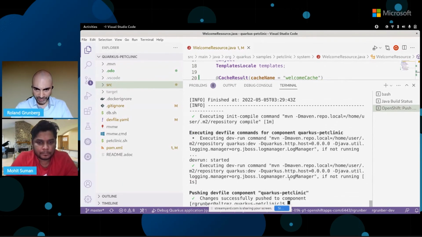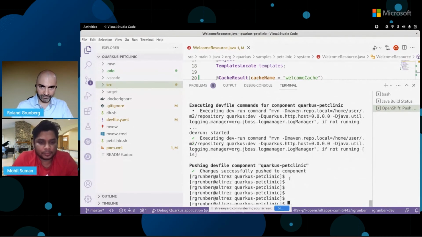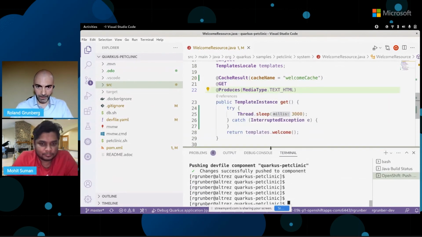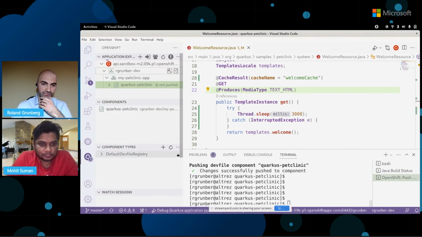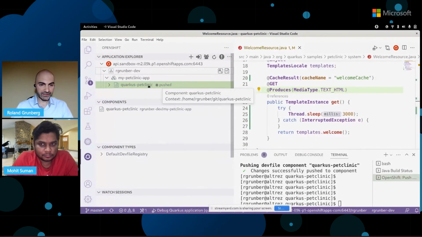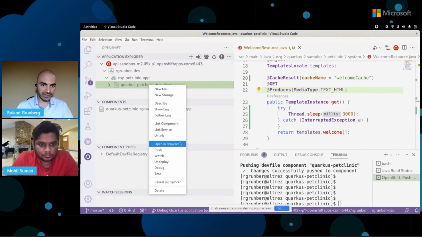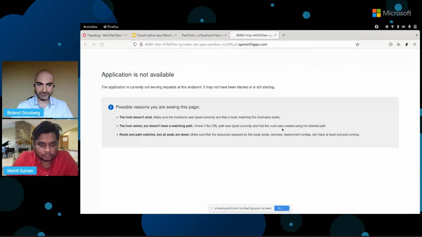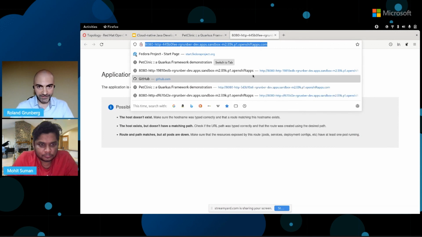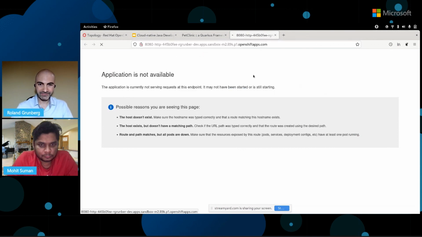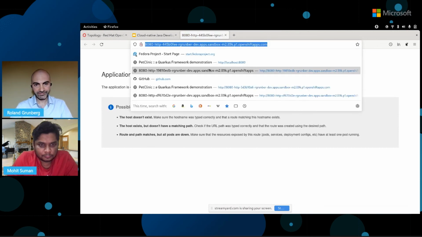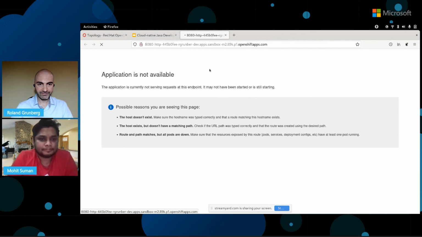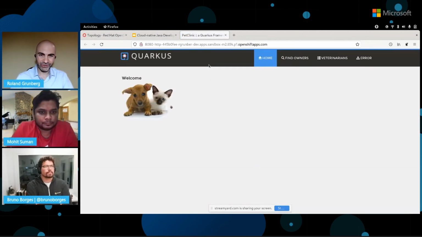So it looks like this should have deployed by now. What we can do now is switch to the OpenShift view. Yeah, it shows up as pushed here. So I'll just right-click on this and go to Open in Browser. Looks like a 3-second delay. Whoops, okay. It sometimes takes a little bit of time to show up. Hold on. There we go. It was just feeling a little shy, that's all.